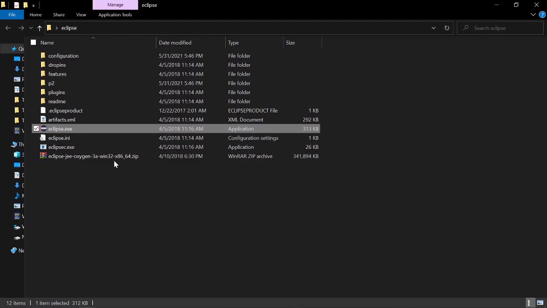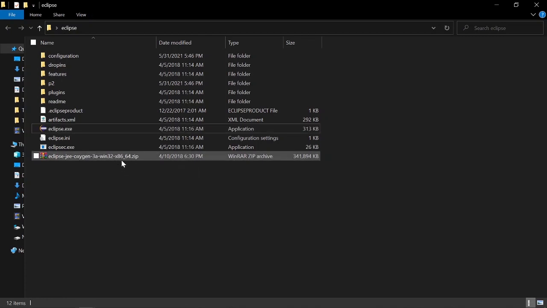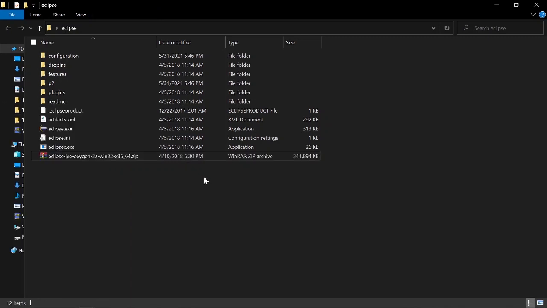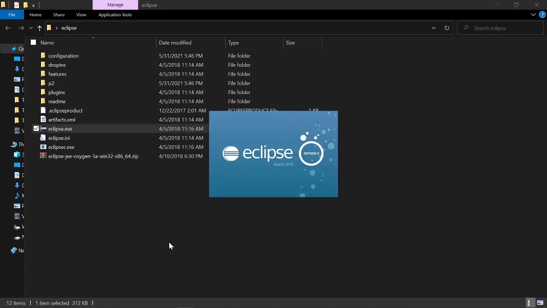I have already downloaded Eclipse for my system, and once you download it, it will be in the zip format. You need to right click on it and click on extract here. So once you extract it, you will have all the configuration and the properties files. You will also have an exe file which doesn't require installation. You can just double click on it and start using it.